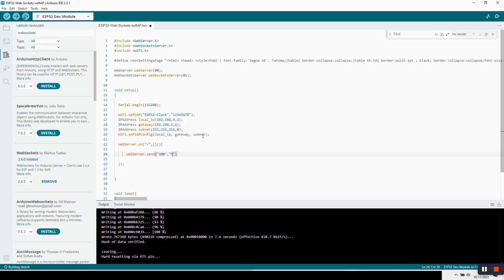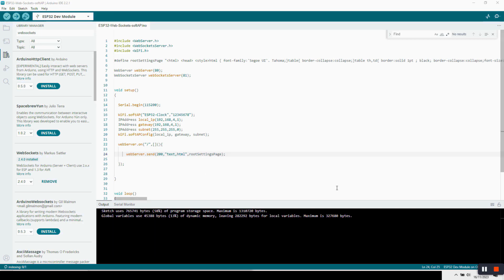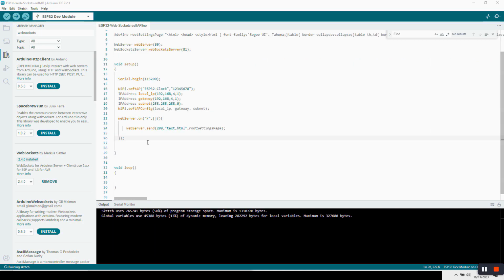Right, let's get this right. Text HTML. So that's the type. And then we're going to send the root settings page. Right, so we've already created the root settings page. That's what we're going to send. So let's just compile again, just to make sure. Yep, so that seems alright. So all that remains now really is to start the web server.